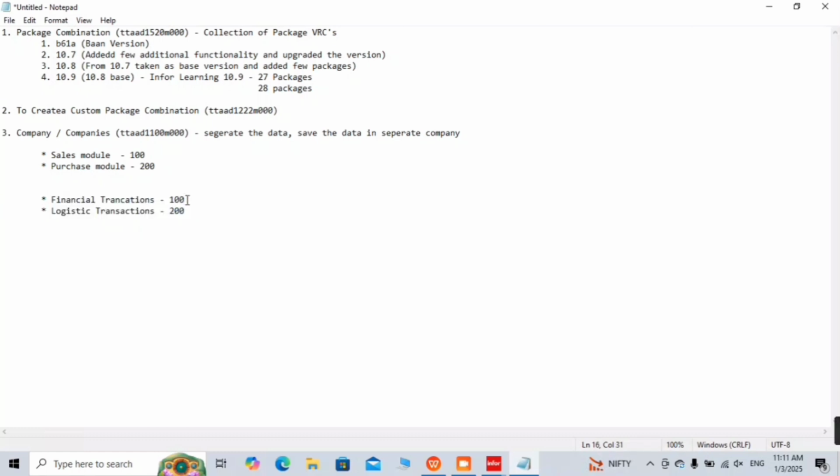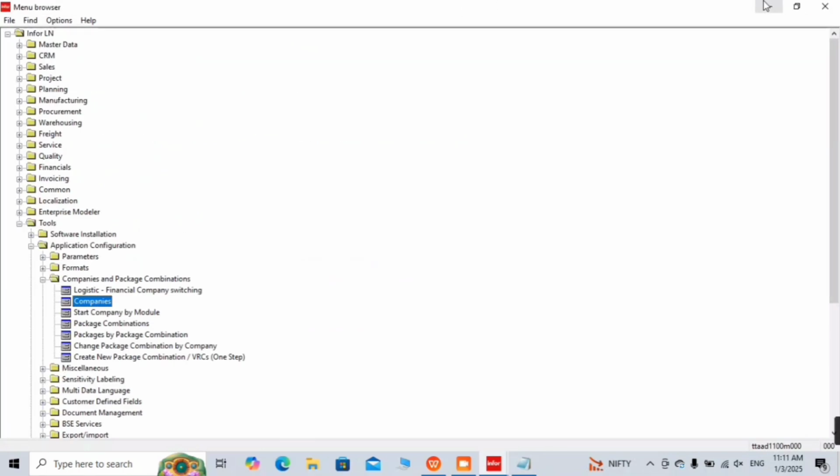Okay, financial transaction means what? It may be a receivable, it may be the product that you are going to buy from the vendor, it may be the amount that you are getting from the customer. All that financial part you are going to store in the separate company, and all the logistic part you are going to store in the separate company. Okay, I hope I'm making some sense.